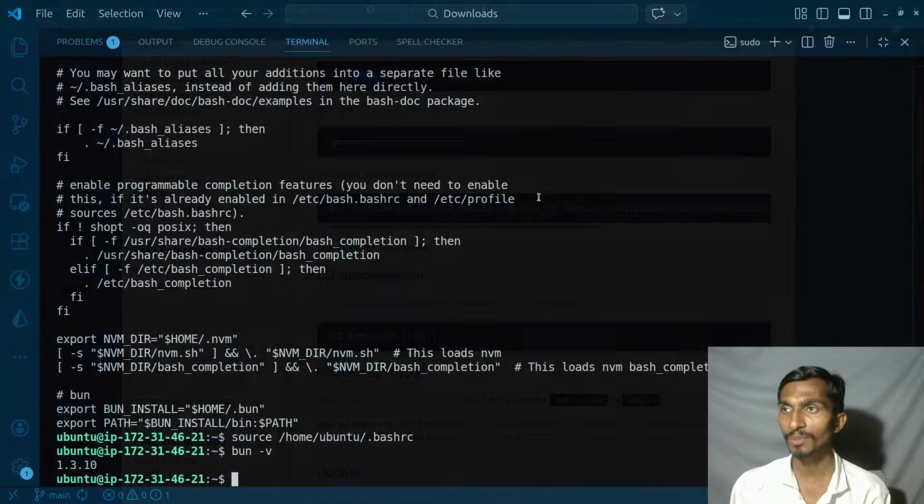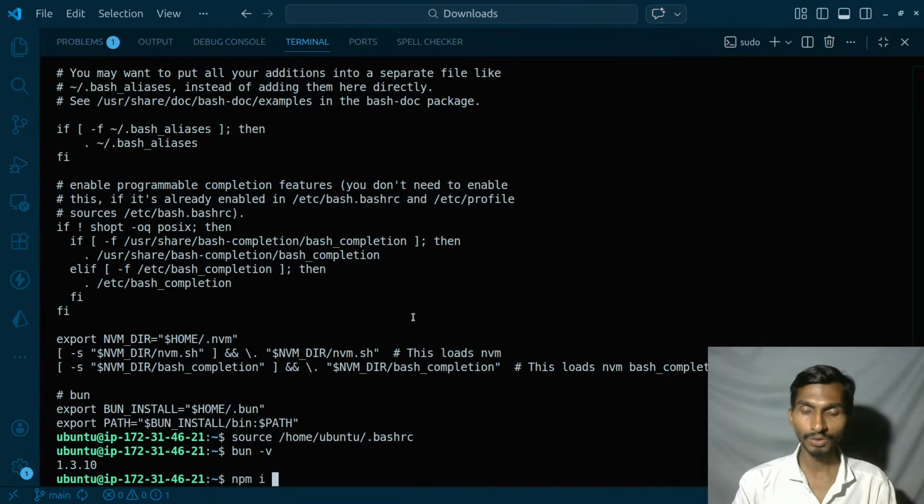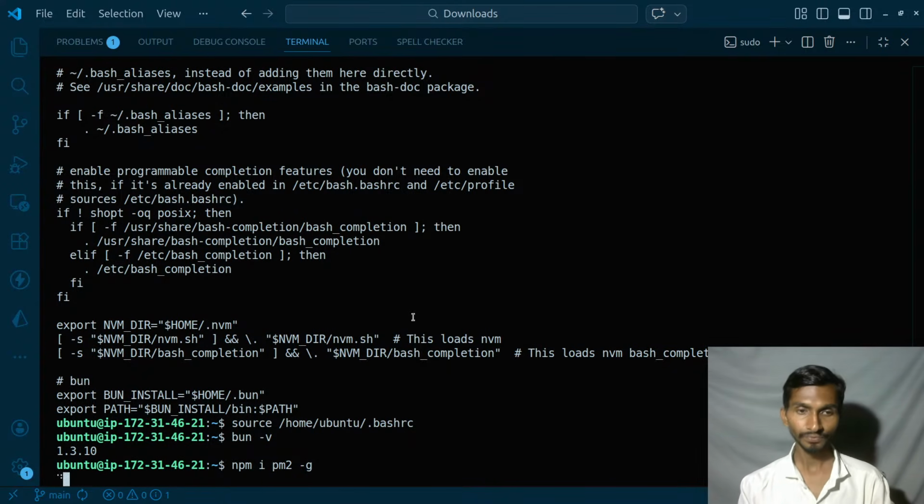I'm going to be using npm over here. So npm install pm2, and I want to install it globally, so it's going to be installed. Great job, so far so good. What is the next thing?